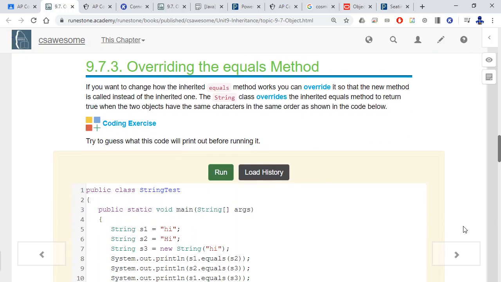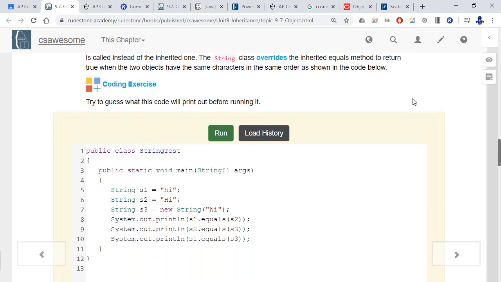So, how do we do that? We want to override the equals method. If you want to change how the inherited equals method works, you can override it so that the new method is called instead of the inherited one. That is what we want to do. The string class overrides the inherited equals method to return true when the two objects have the same characters in the same order as shown in the code below.